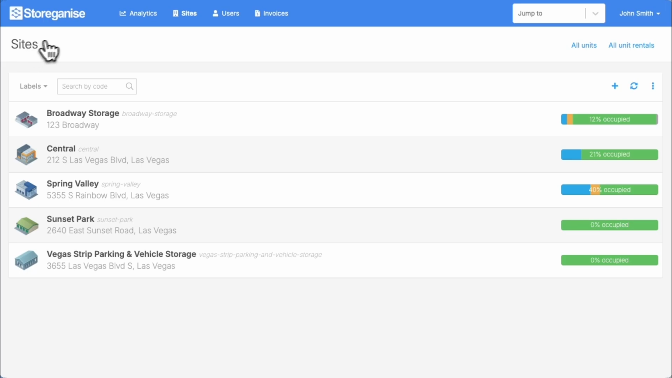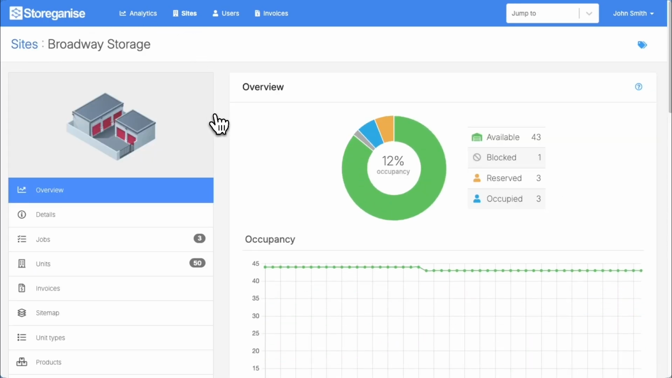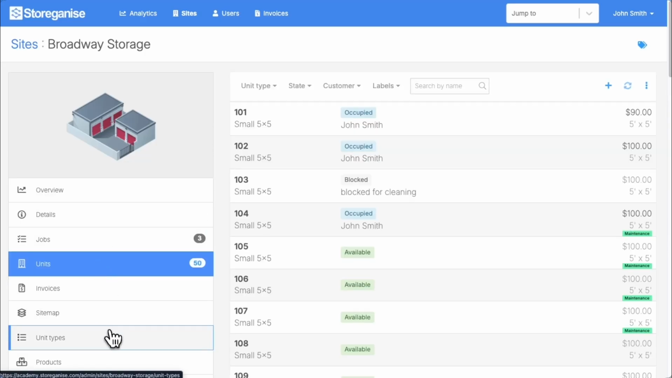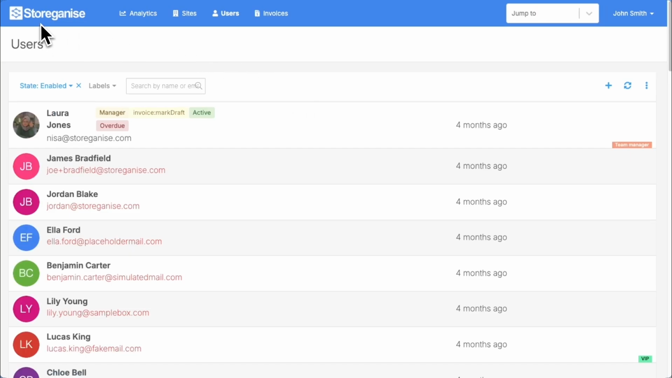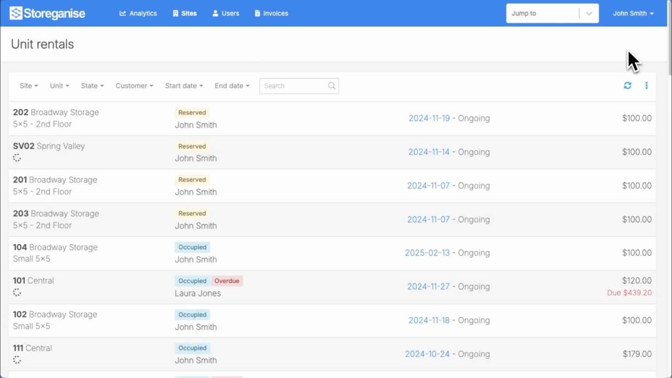Most of the data in your Storeganise account can be updated in bulk, making it easy to manage large amounts of information at once. This includes things like unit and unit type details, rental and user data, and even any custom fields you've created. While the exact steps may vary slightly depending on what you're updating, the overall process is the same throughout the system.